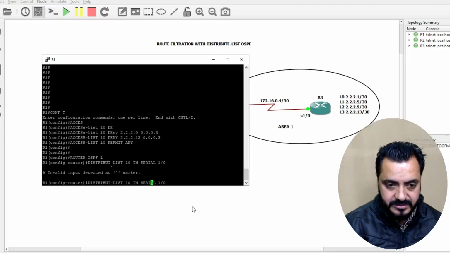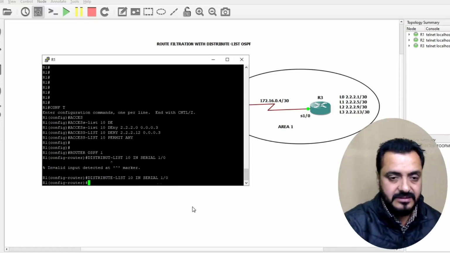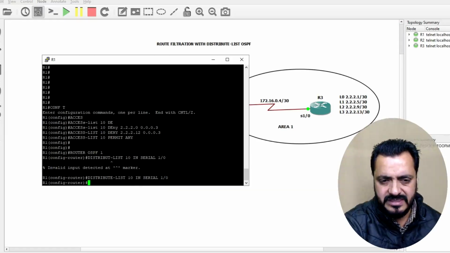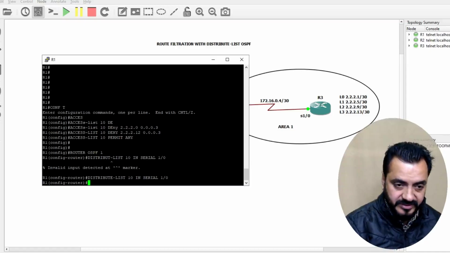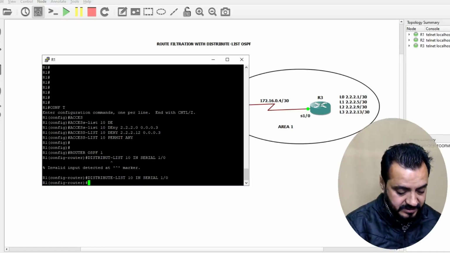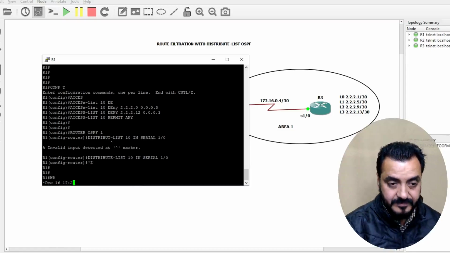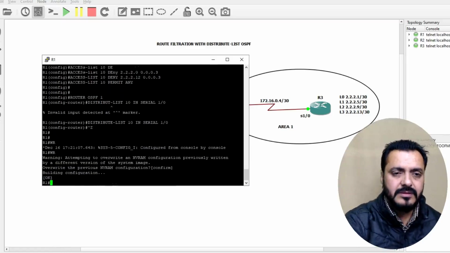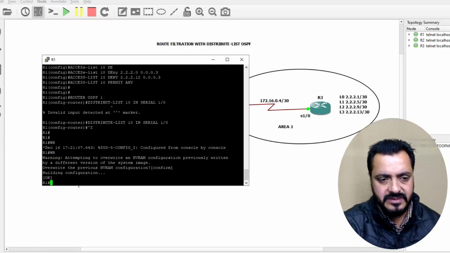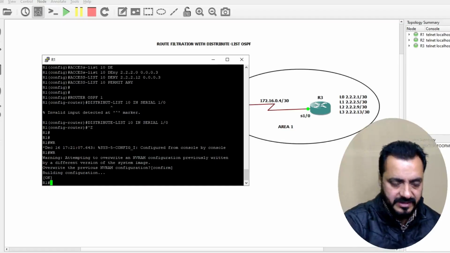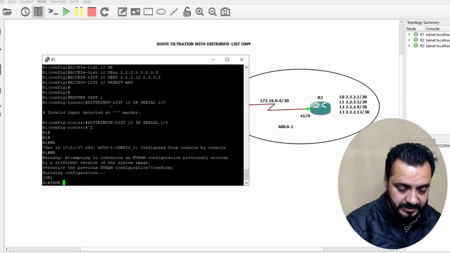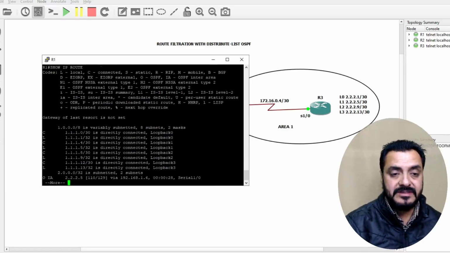Distribute list is not correct. Now it is coming. Yeah, now it is working fine. Distribute list 10 in serial 1/0. So it means we have configured the filtration list and distribution list onto R1. We have filtered two routes, 2.2.2.0 and 2.2.2.12. So now we will test and verify this configuration and implementation with the help of the show IP route command. Press enter.